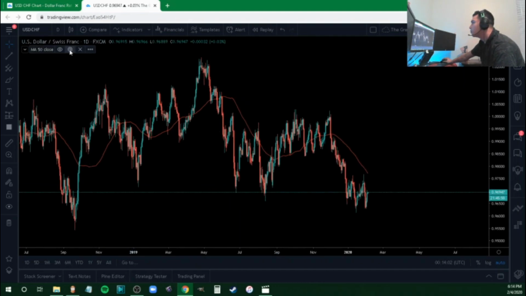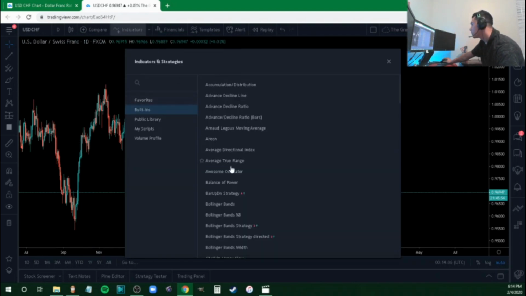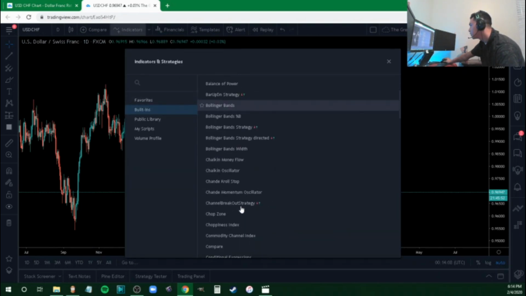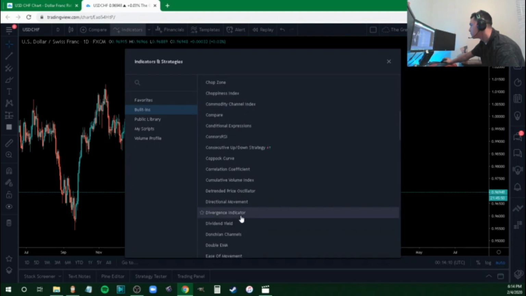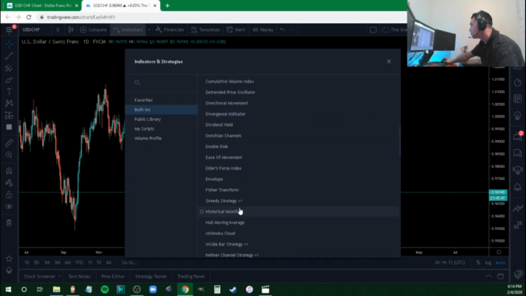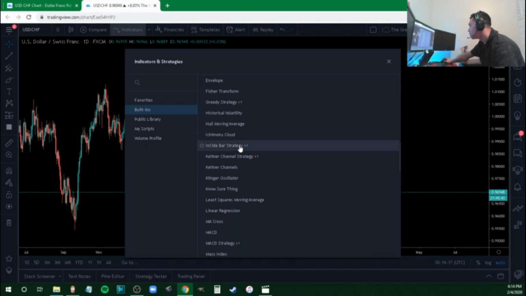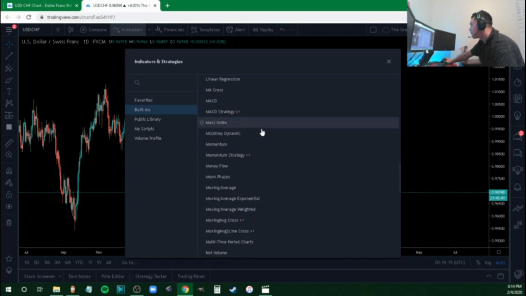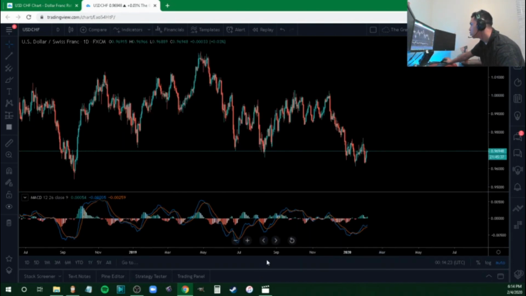Let's say you want to delete it, just click X. It goes away really quick. Let's do, never tried divergence indicator, but let's do a MACD. Just hit the MACD and it'll pop it up like an RSI, and anything else is going to pop it up down here.